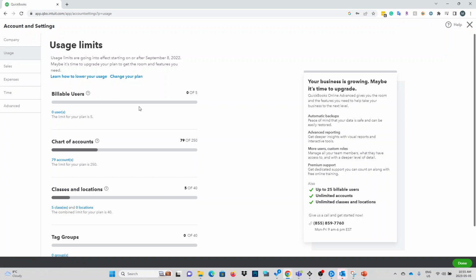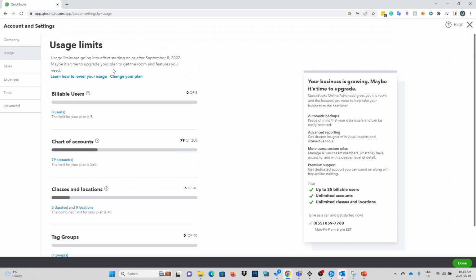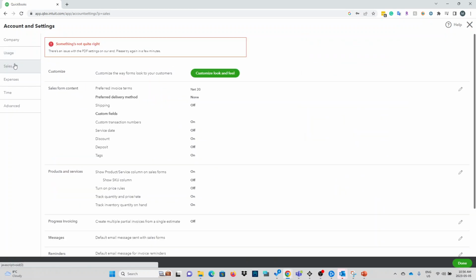Usage is basically how much of your current plan you are using in your QBO. This gives an overview of whether you are using the maximum capacity, or if you need to upgrade or something like that, right? As this is a trial company, I believe this is one of the top tiers. I think it is the third package that we have, with 5 users, and we are okay with the usage here.